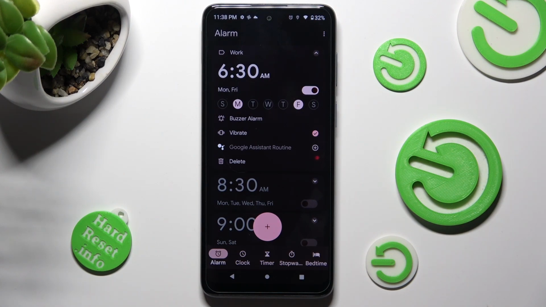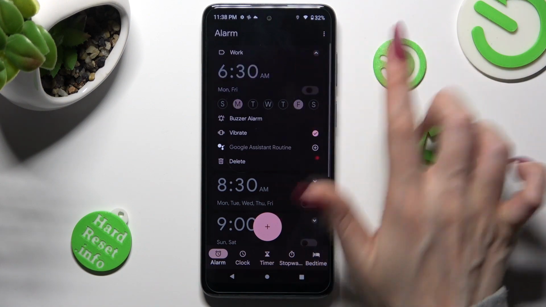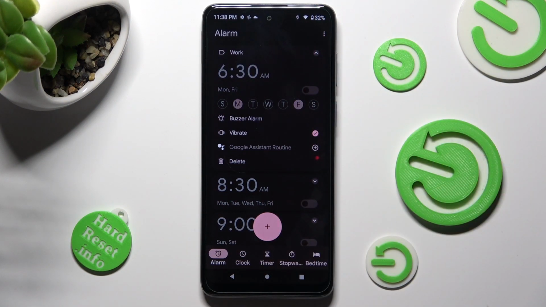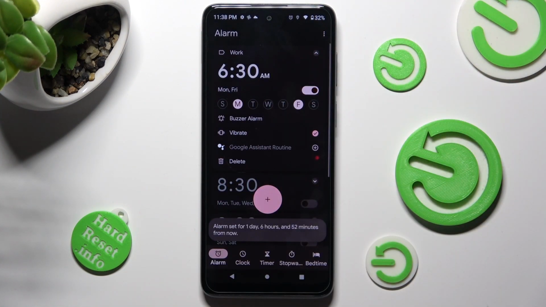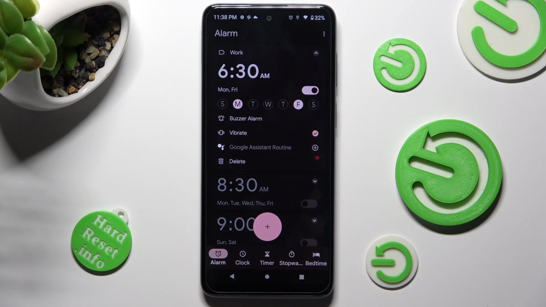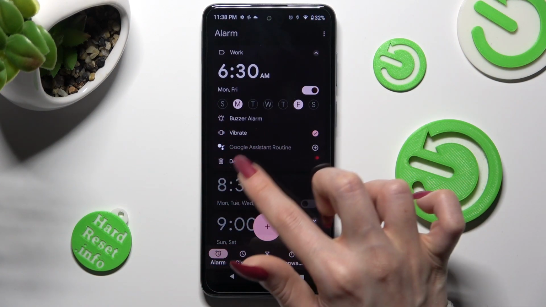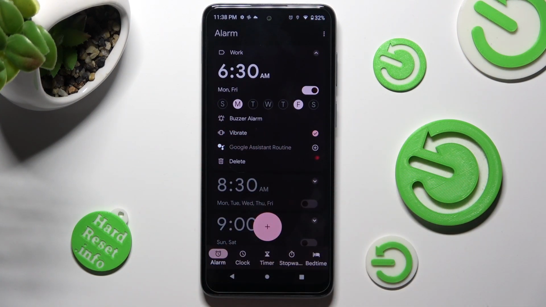You can switch it off completely by tapping on this switcher next to it. If you wish to switch it back on, click on the same one. In order to delete your alarm though, select Delete icon at the bottom left corner of it.